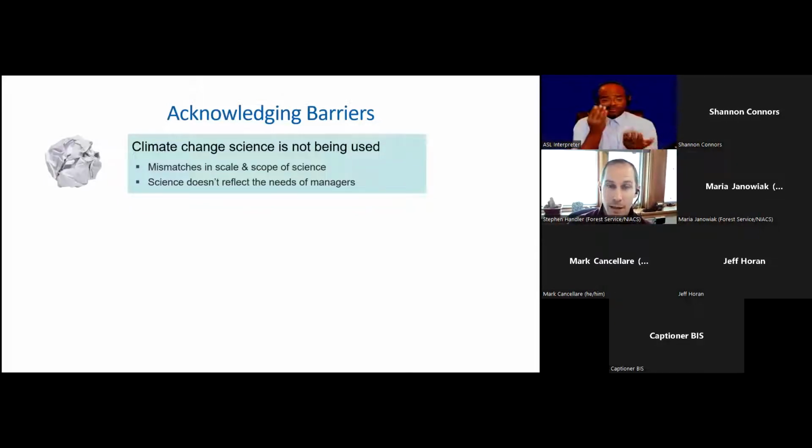The first barrier we can acknowledge, those of us especially who are producers of climate change science, is that a lot of climate science is not being used to inform land management. There are mismatches in the scale and scope at which science is produced and the needs and decision space of land managers.